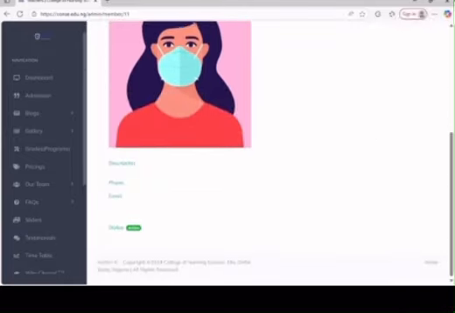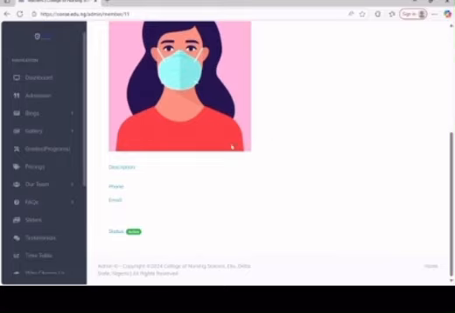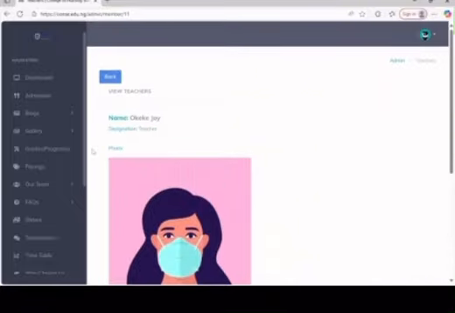And this is the profile of one of the teachers. It entails their designated position, their photo, description if necessary, their phone number, their email, and their status, whether they are still active in the school or not.